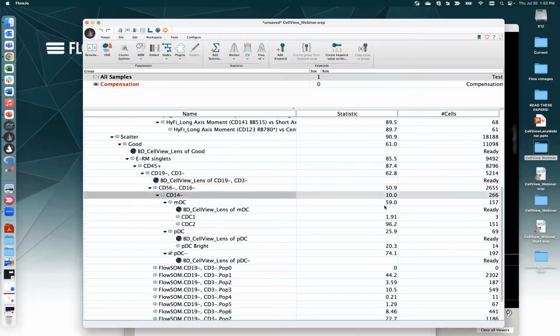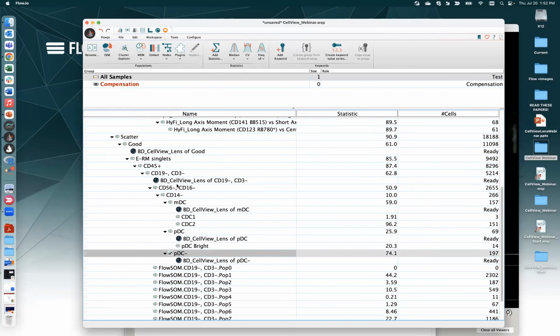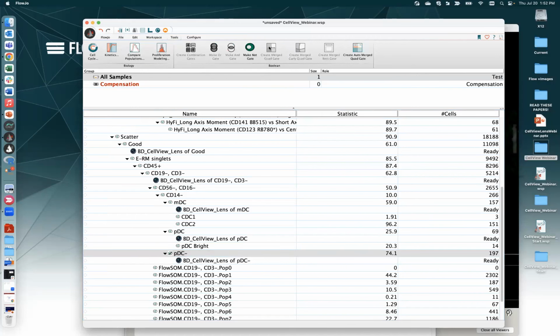So I might go back into this workspace, and actually I've probably done it already. If I wanted to sort PDCs and use that as my example of here's PDCs to train a network, I just made a NOT gate. So just from tools, Boolean, make a NOT gate. So these are not PDCs. Everything that was in the CD14 negative population that is not a PDC appears here.